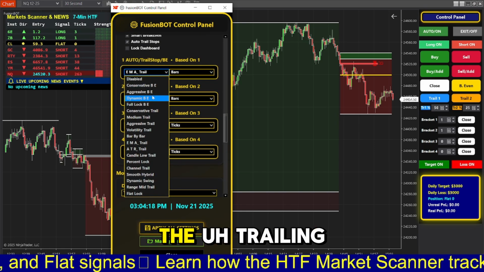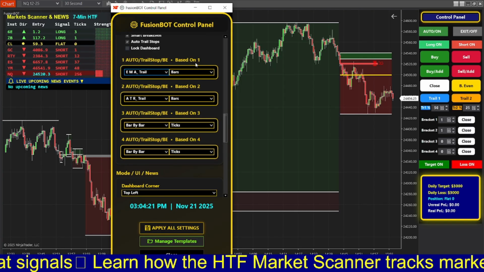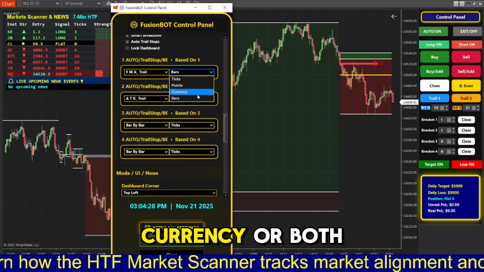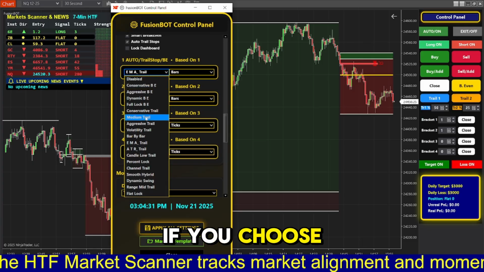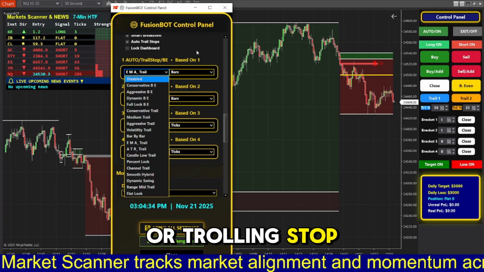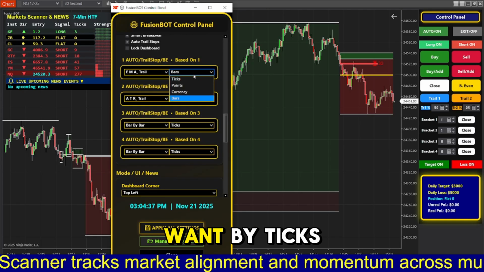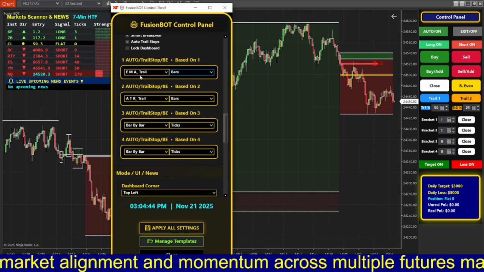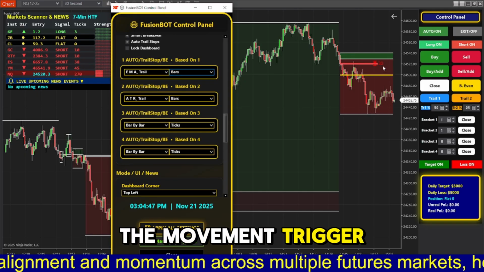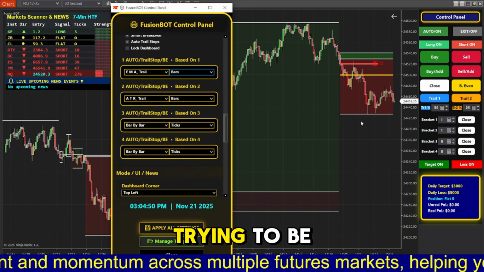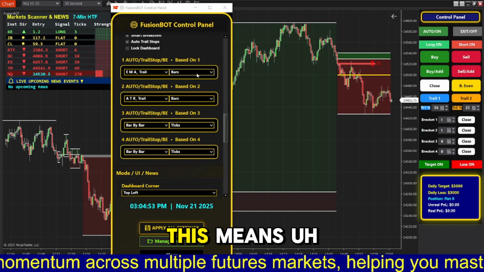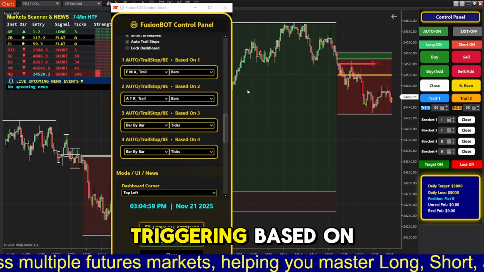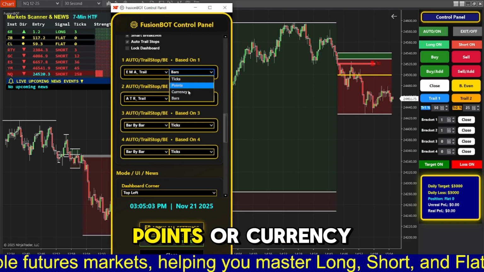Also, we have a crazy amount of trailing stop options, and the trigger by ticks, points, currency, or bar. If you choose anything you want from this control panel for the trailing stop, you can trigger that by ticks, points, currency, or bar. The movement trigger. Trying to be more clear on this. This means the trail threshold will be triggering based on bars or ticks, points, or currency.